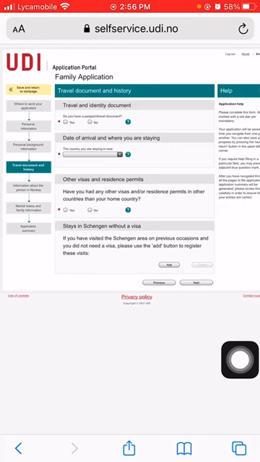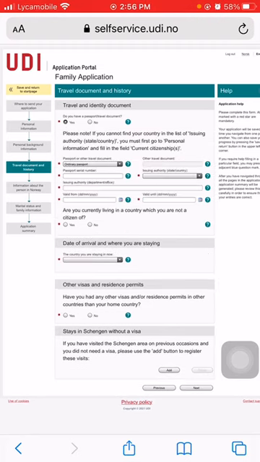Then these are the travel documents and history. Now it is asking, do you have a passport? Yes, obviously you have a passport. Just click on yes. Then it will ask you details about your passport. Enter the passport type, passport serial number, issuing authority, then passport validity, valid from, valid until.